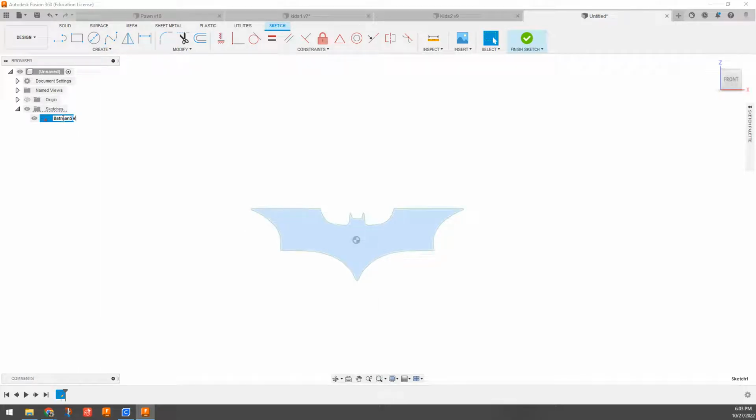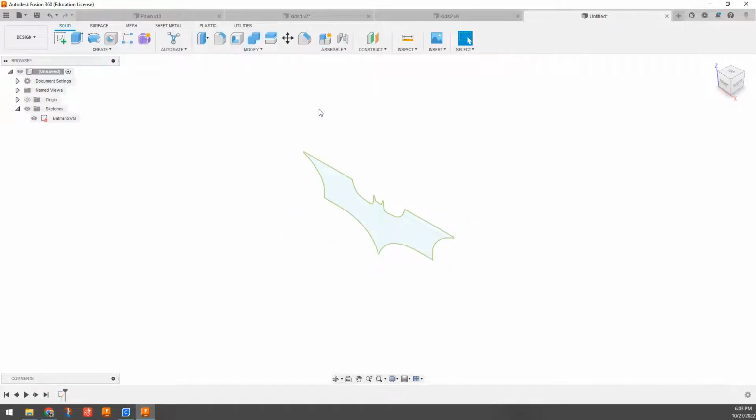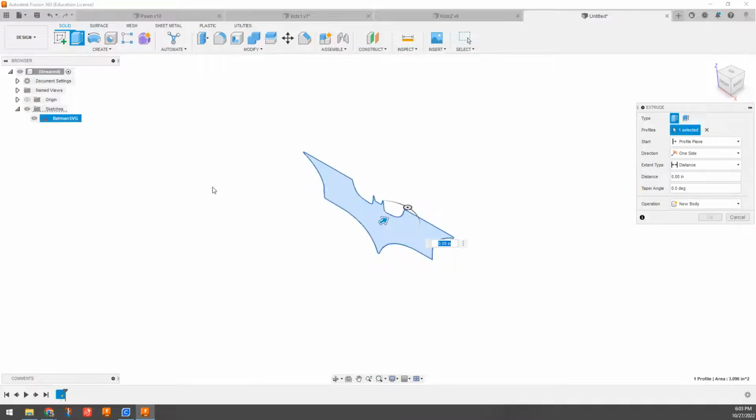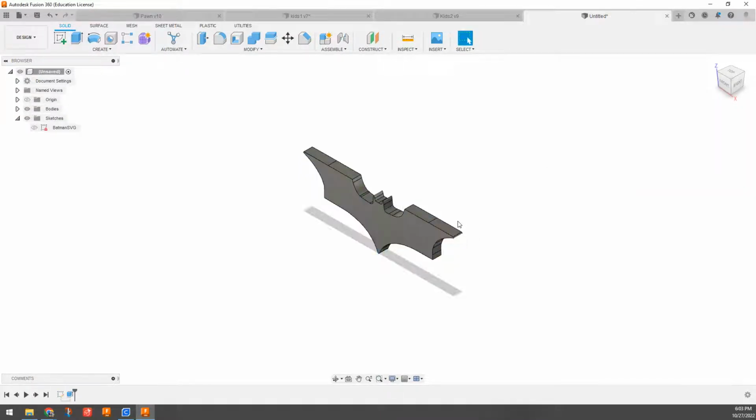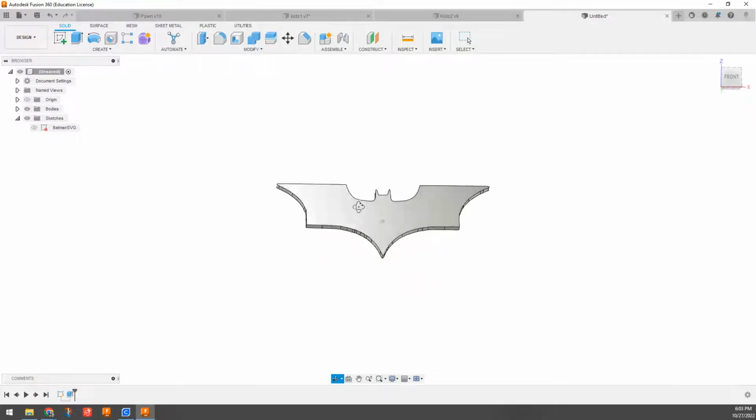BTMAN SVG. And if I want to turn that into a 3-dimensional object, finish that sketch. I thought I already did that. Oh, let's make it a 1/4-inch Batman. Ta-da! There's 1/4-inch Batman. All right. Now I have a model of a Batman. If I want this thing to be a keychain, I'll punch a hole in it somewhere. Right, and then I can put it on my keyring.